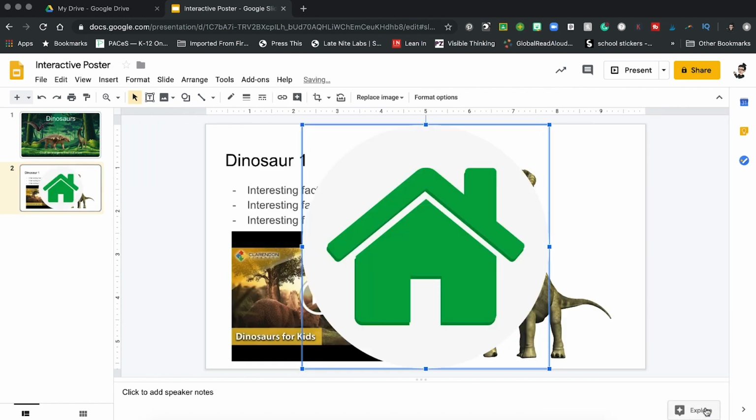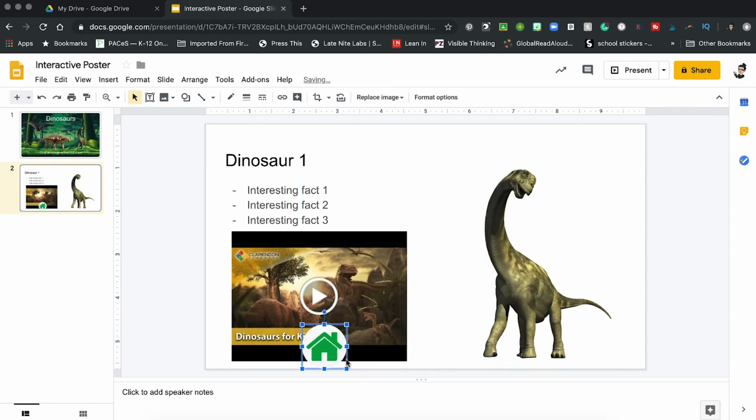It's a little large, so we need to resize it. We want that much smaller. Okay, and then let's do just a little bit more. And then we're going to bring it up to the corner here, so it's one of our navigation items up there. There we go. Good. That's looking good.